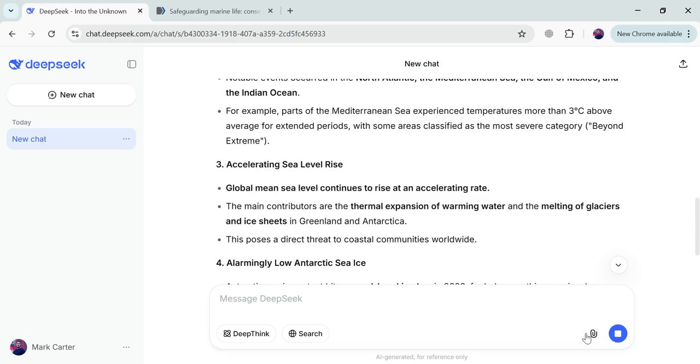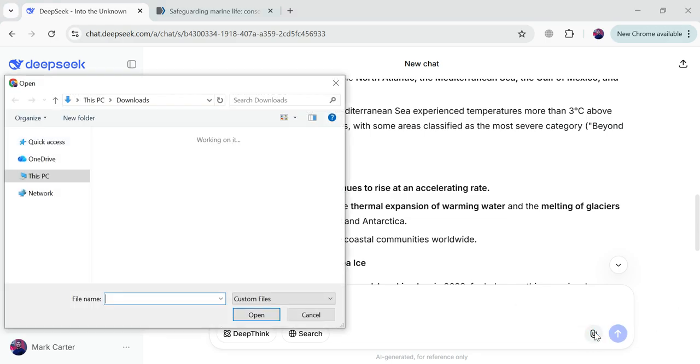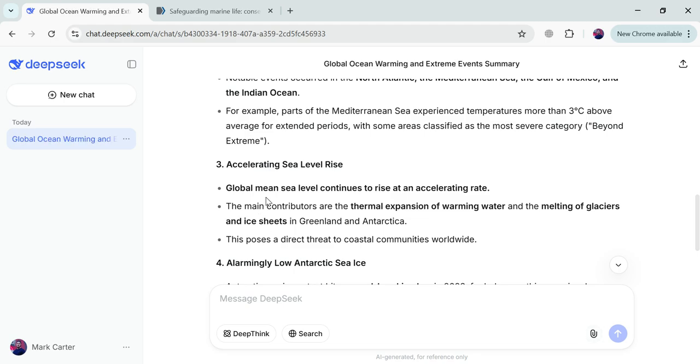You can also upload your article from this pin button and select the file, docs file or the PDF file of your document, and it will provide you the summary of that article. So that's all about DeepSeek AI and its use for summarizing research articles.